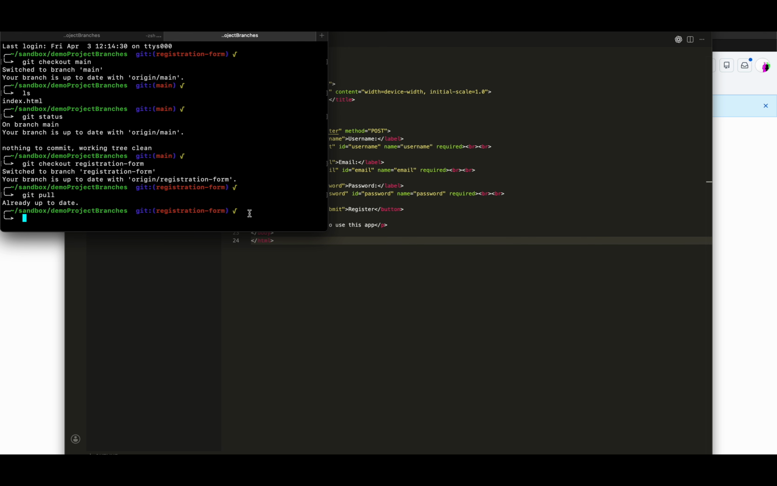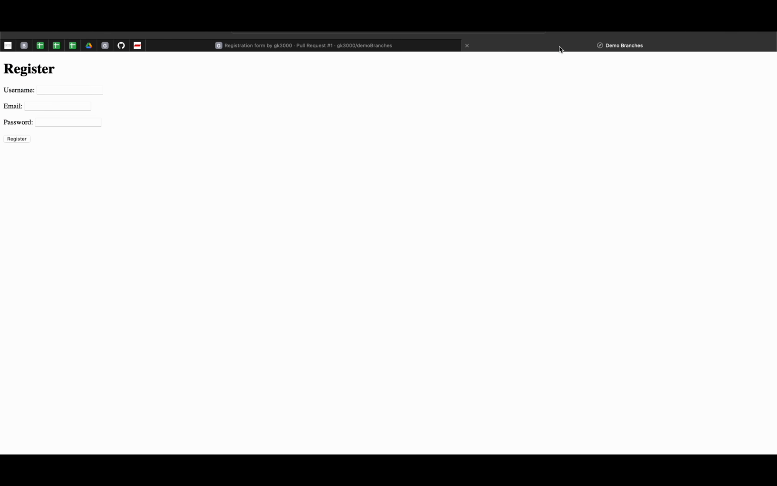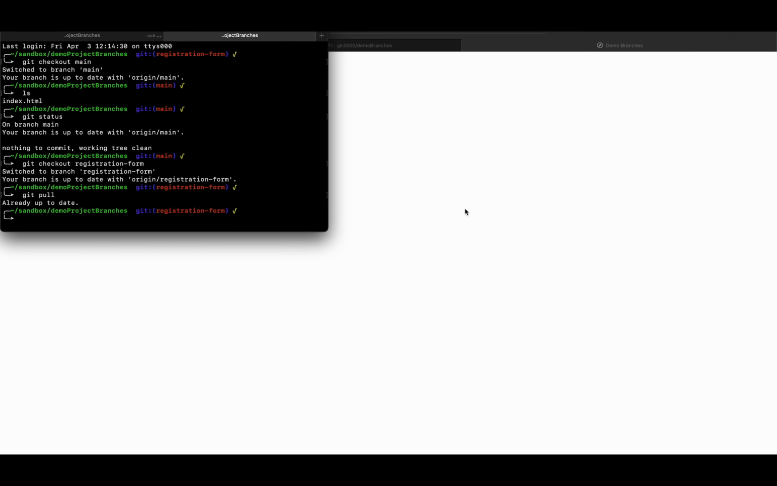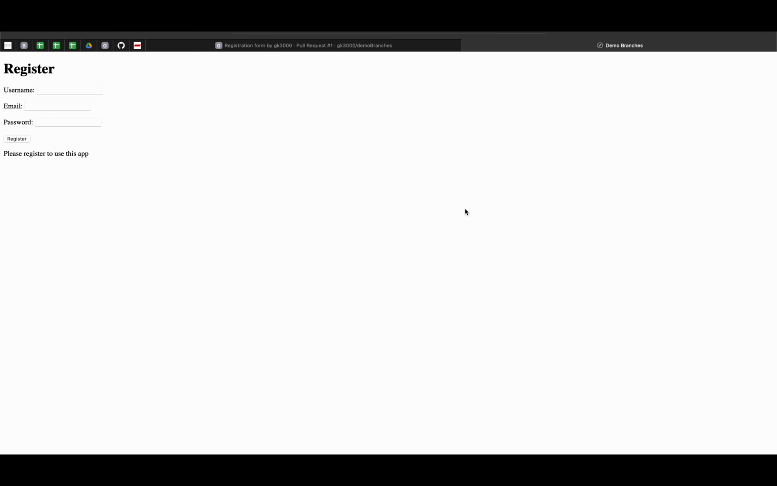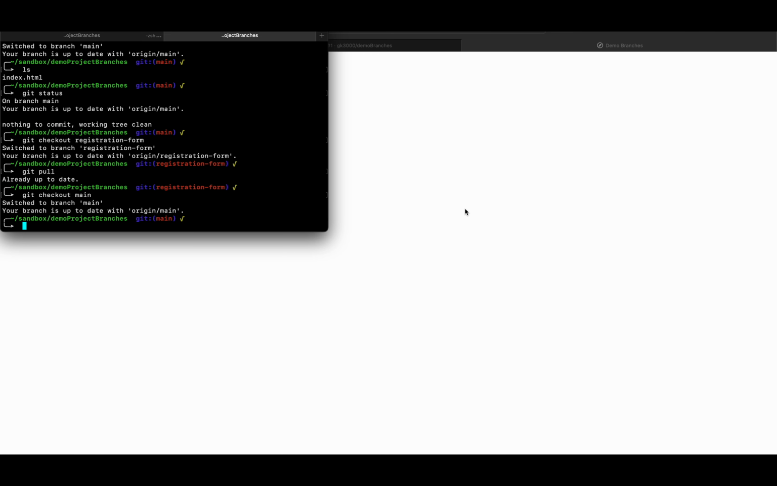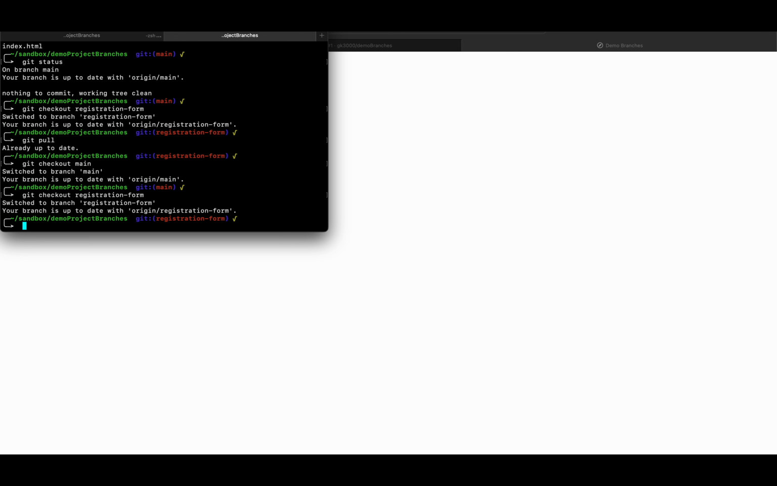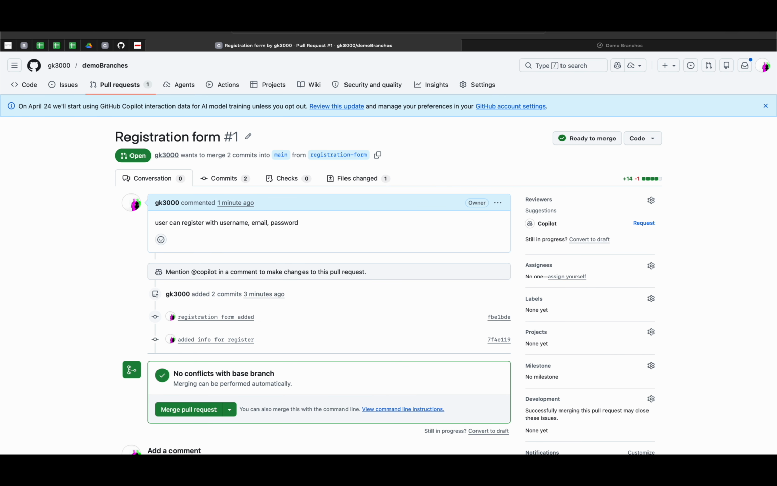But now what's important to understand is that the code here is aligned with what we have in registration form. This is why we have the form in the browser. If I check out the main branch, I will only see what's in the main, right, in the production branch. So I will not see this registration. To be able to see it, I will have to merge. So how can I merge? I can merge from the terminal, or I can merge from GitHub, right? Two ways.